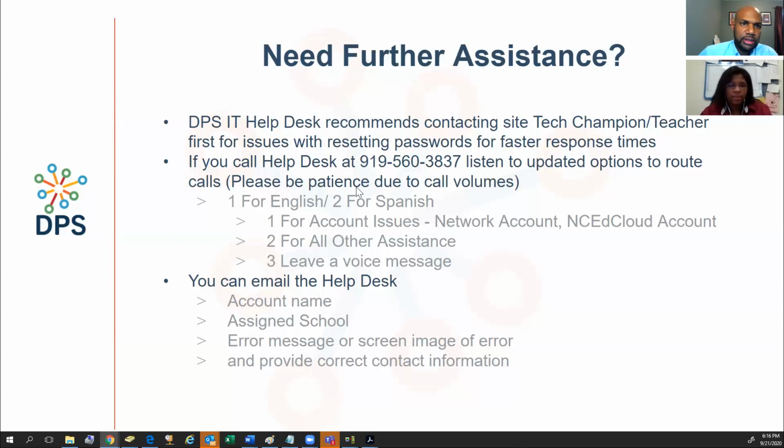So next question, Ms. Craig Moore. So if I can't get logged in, should I call my school first? Should I call you as far as login issues? I'm assuming you're going to say if they forgot their password.